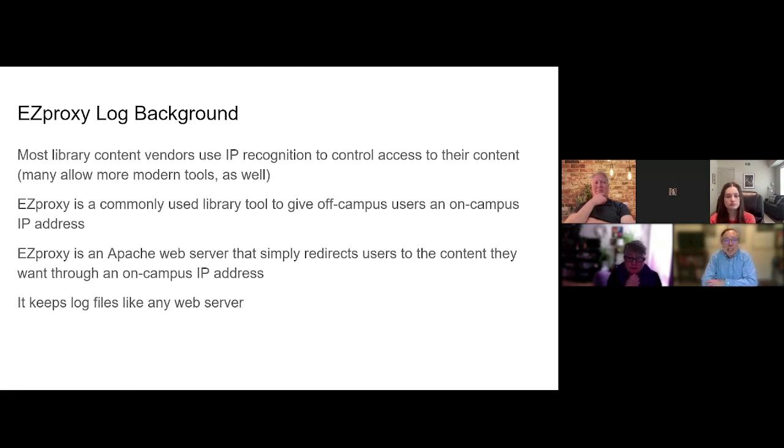This is, I'll say, not a great way to mediate authentication for things. The whole industry is moving away from it slowly, but libraries and library vendors are not necessarily the speediest groups to adapt to changing technologies. So this is what we have. It's very widespread, and I anticipate that it will be around for a while to come.